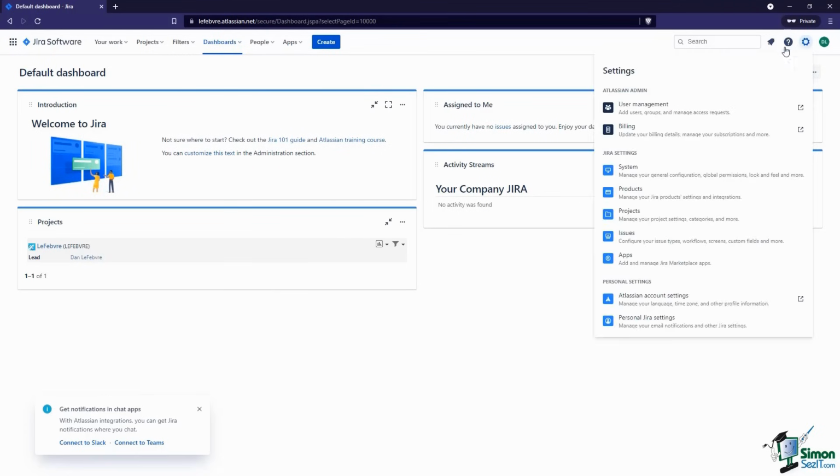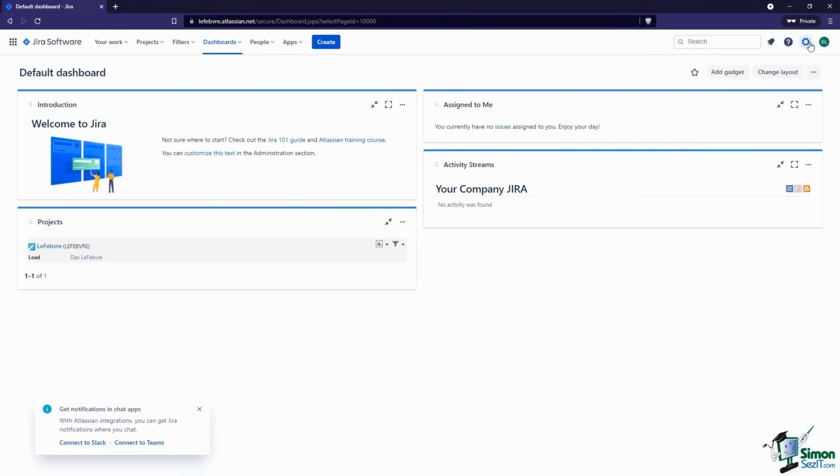And we have our settings. So if you're a user, you'll have limited options in here. You won't have access to things like your organization's billing details and all of that information, as well as adding users. That's something that will increase the bill. So depending on your permission level, that will determine what you see in here. But at the very least, you'll see things like your personal settings. So you're managing your time zone, managing your email notifications that you get directly from Jira, things like that, your profile information, stuff like that.